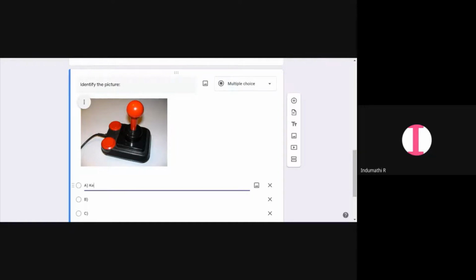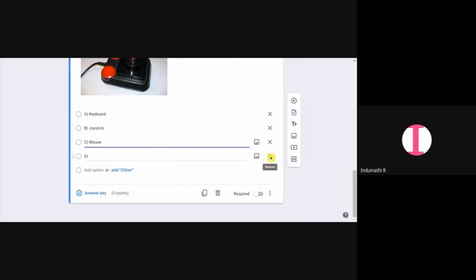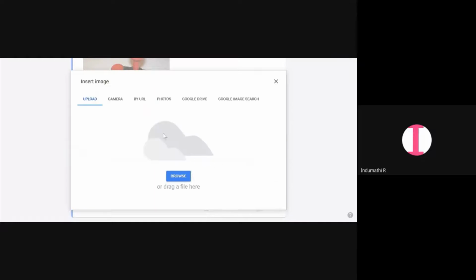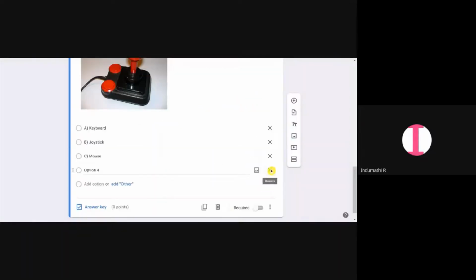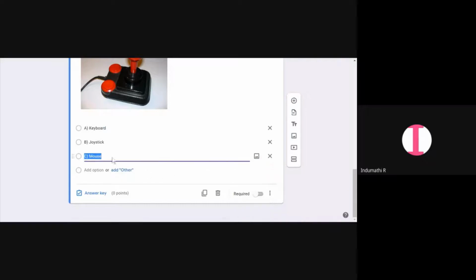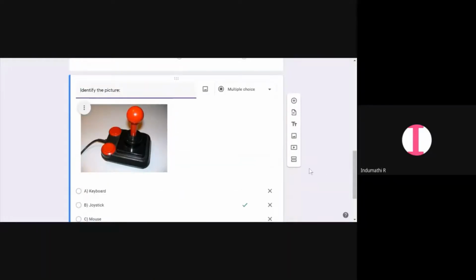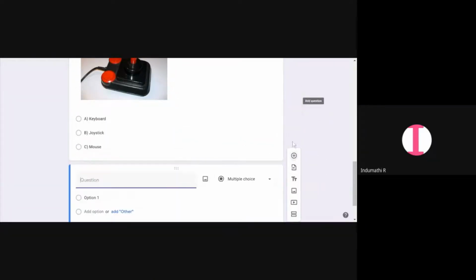Then you can type keyboard, joystick, here mouse. So now going to the next option. Or if you want to add the next option with a picture, like you can give any other picture related to that, that is also possible. So this is the thing, they have to identify the picture. Then multiple choice I have opted. Then answer key, go with the answer key. So I'm going to click the right answer, and then done. The next, or add another option.